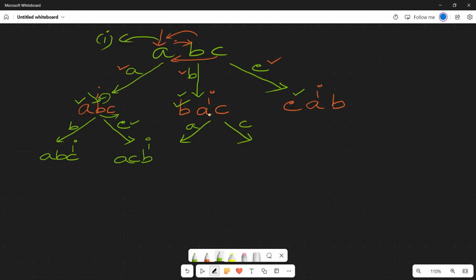Now simply, if it is A's call, I will swap A with A only. Correct? So I will say B, A, C. In this case, it is C's call. So I will swap C and A. Make sense? So it will be B, C, A.